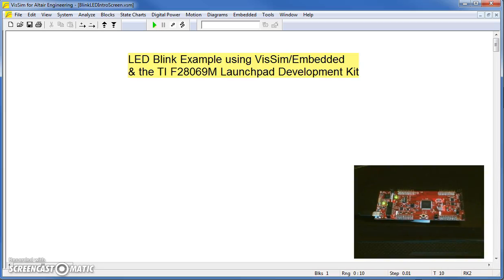This introductory video illustrates how easy it is to create an embedded application using VisSim. In this example, we will blink the red and blue LEDs on a Texas Instruments F28069M Launchpad board with code automatically generated from a VisSim model.